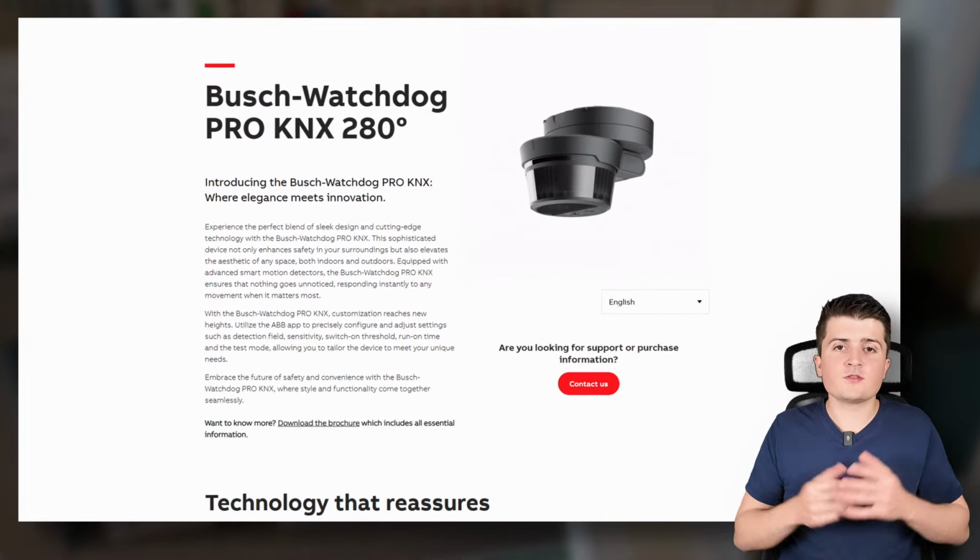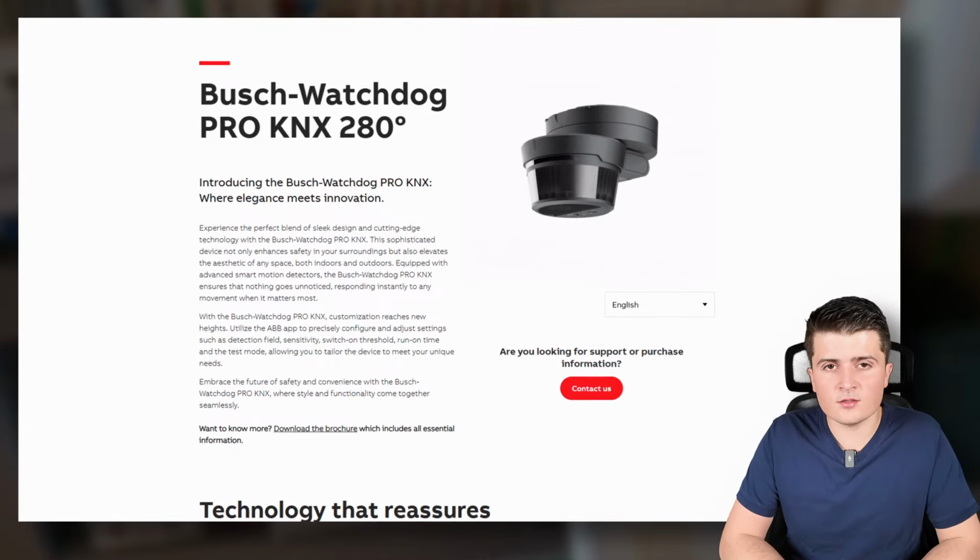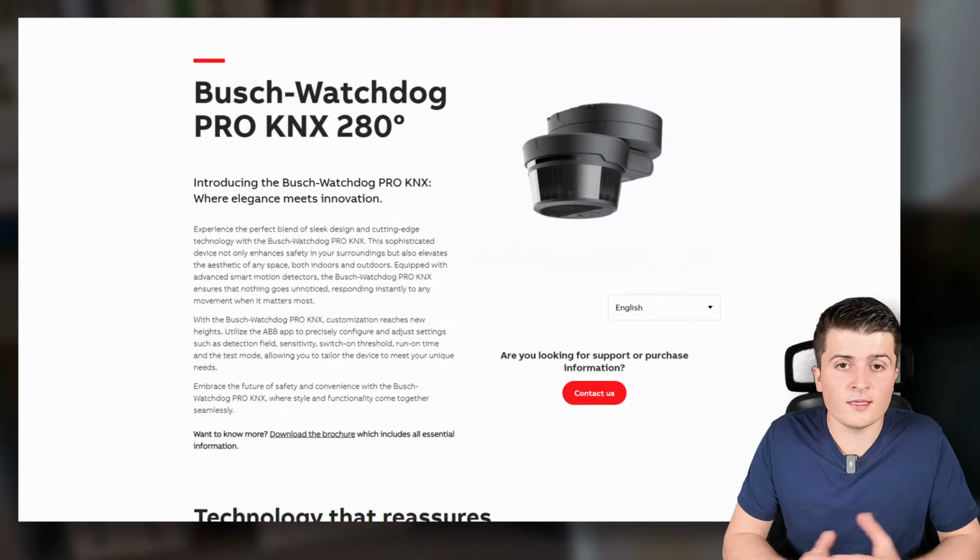Another device which was just recently released for KNX is the new ABB Busch Watchdog Pro in the KNX version.